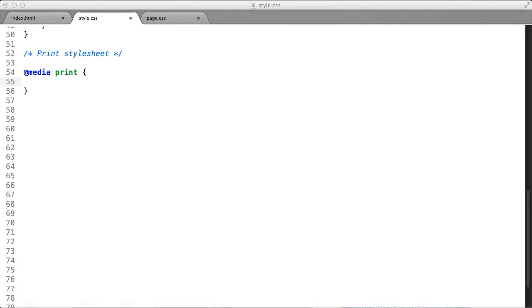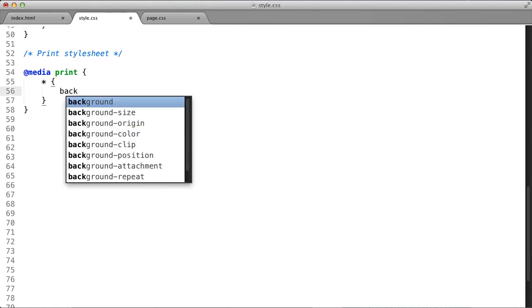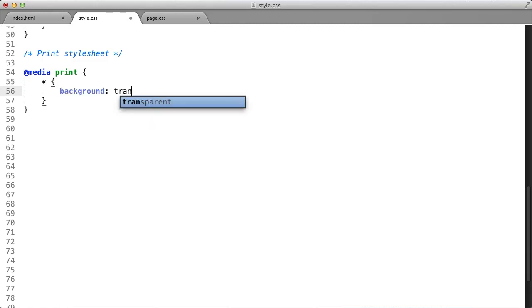And again, recreating the entire CSS for our template is not necessary because the default styles will still be inherited by this print query. So we only need to include the differences and what we'd like to see printed. So at the very least, we should apply certain styles for print. So we'll first select the universal selector, and we will use the background property and give it the value transparent.